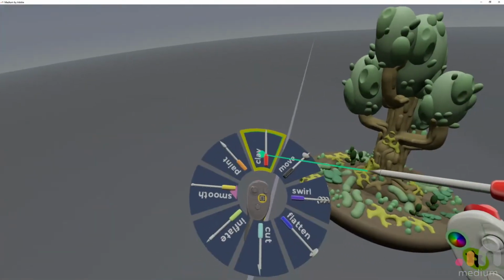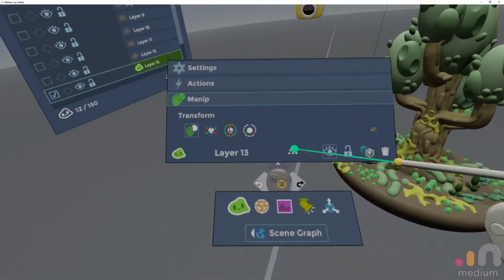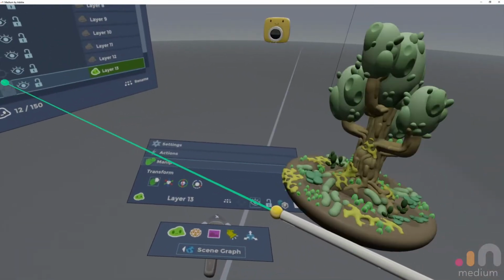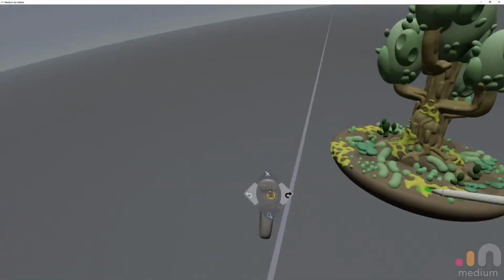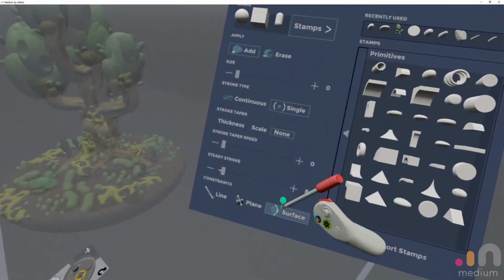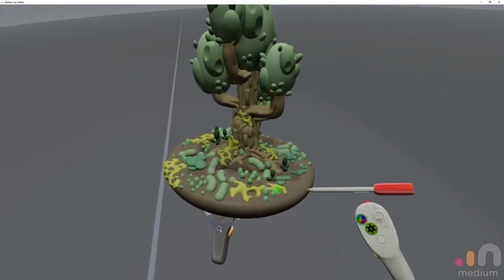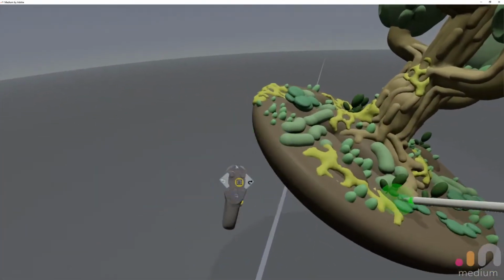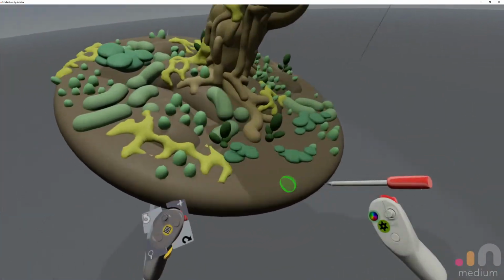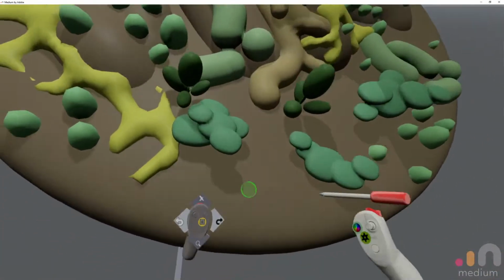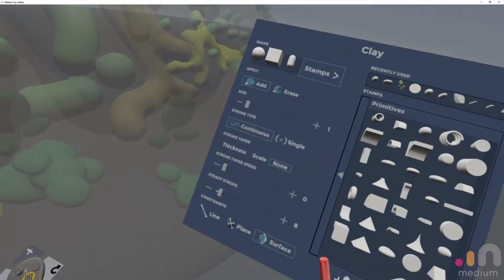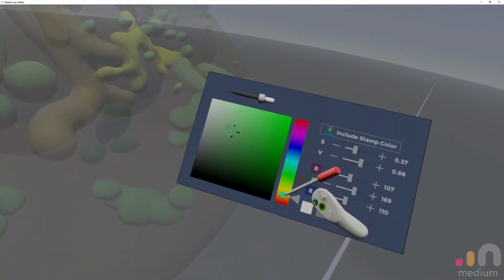I've got one more idea for a little sort of fungus that we'll use on here. So, wait. New layer. Clay. Go like that. I'm going to keep it on surface. Go back to continuous. We need a little bit more resolution here. So why don't we go to actions? Do that twice. Actually, I want to get a whole new color. Let's just go crazy with the color.